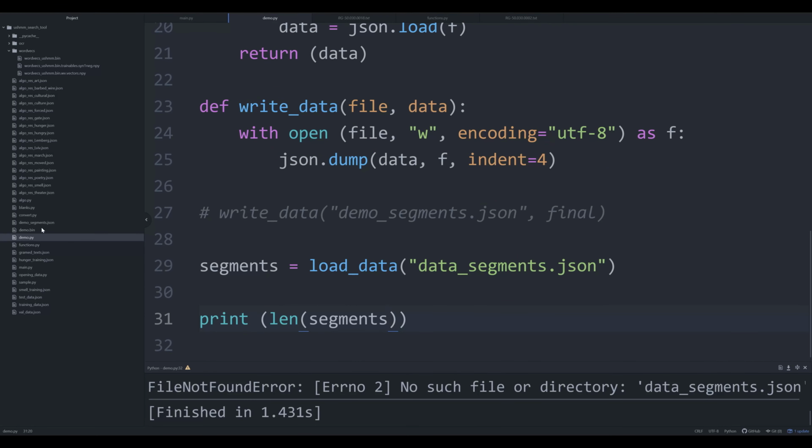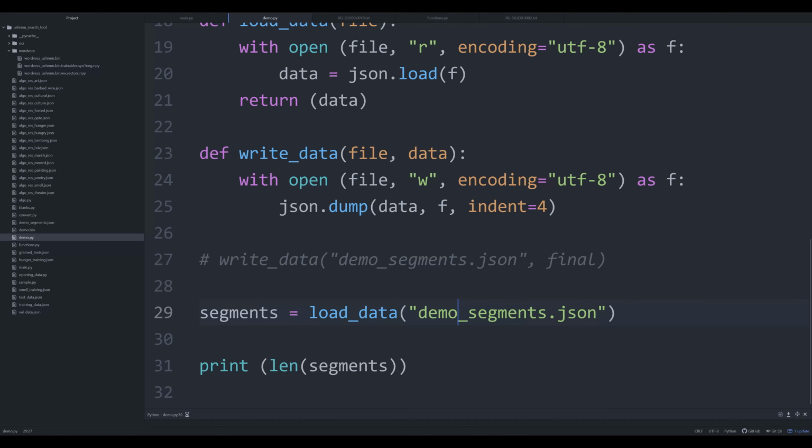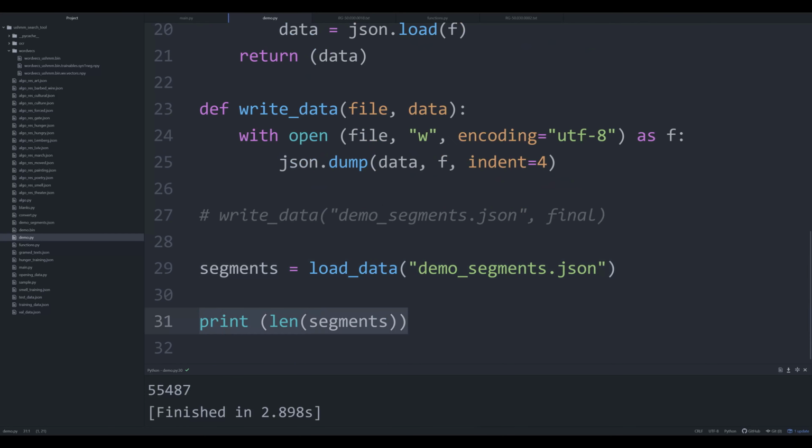Data underscore segments. Perhaps, oh, I called it demo underscore segments. Wonderful. There we go. And I've got 55,487 different segments that I can work with. This is great. So what I'm going to do now is use that data to train custom word vectors on them.